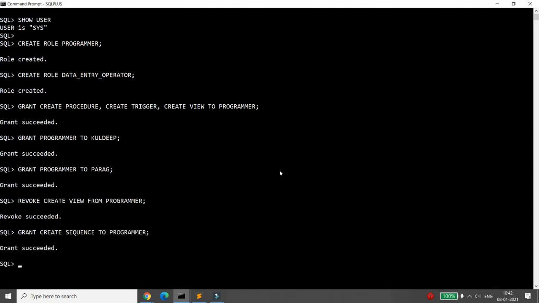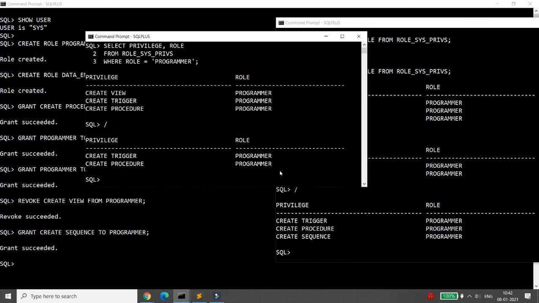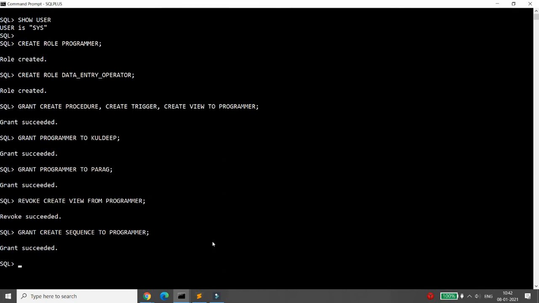Now this create sequence privilege will be available with both users. One is Kuldeep, yes, create sequence is there. Another is Parag, yes, create sequence is there. It means that you can directly deal with the particular role, and that role is applicable to all the users connected with this particular role.